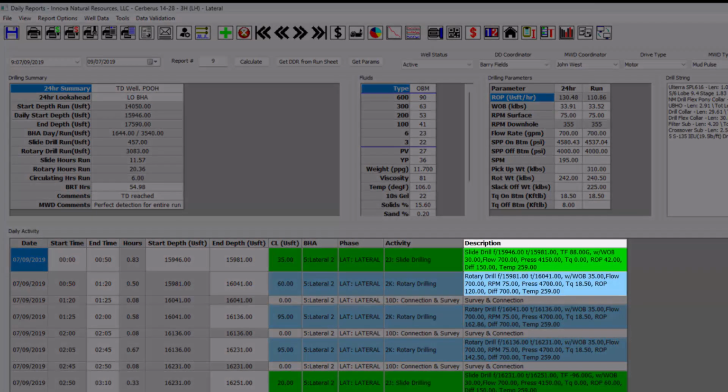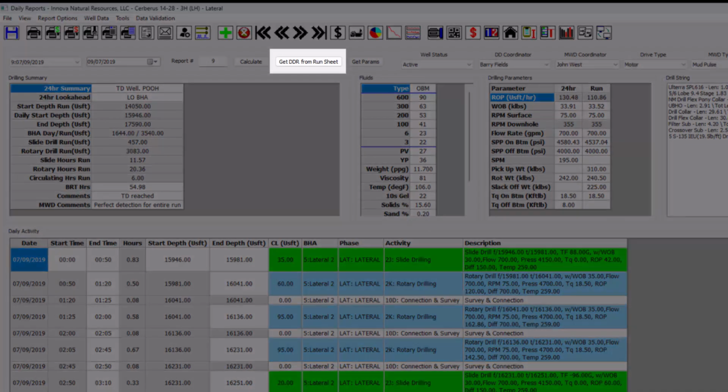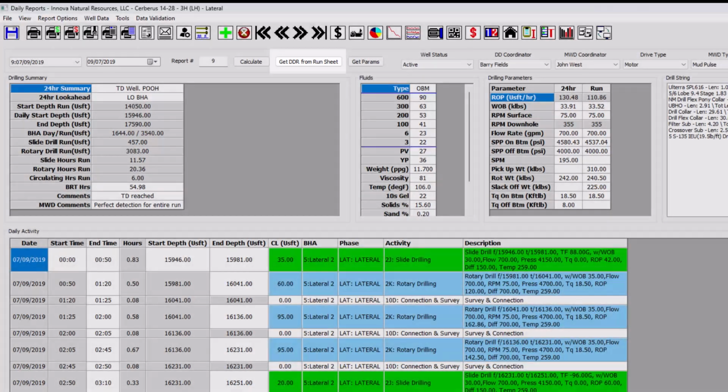It will also attempt to read the drilling parameters from the activity description and transfer them to the parameters in the slidesheet. However, this will only work if the description is written in this format, as if it had been imported using the Get DDR from Run Sheet button.